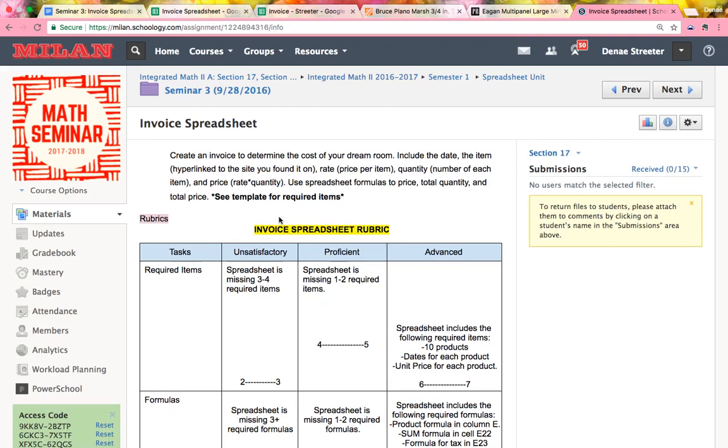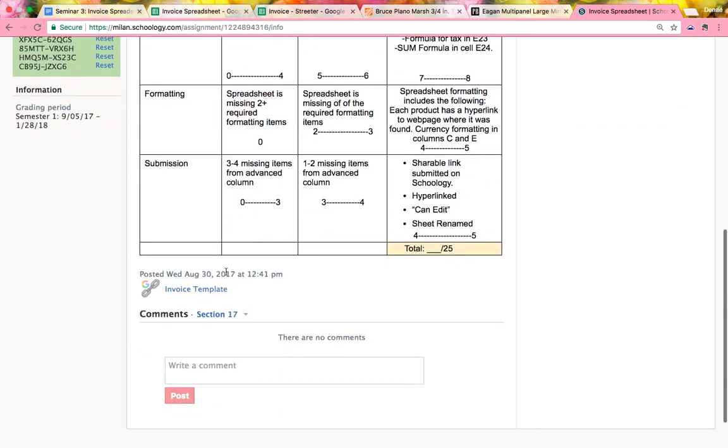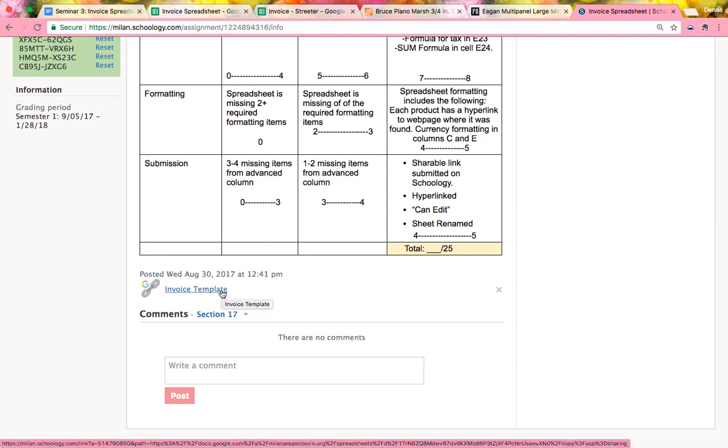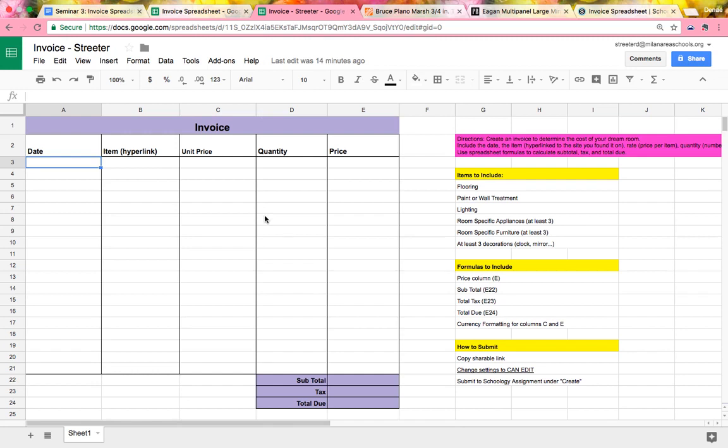Okay, this video is going to walk you through how to create your invoice spreadsheet for this week's assignment. The first thing that you'll need to do is open the assignment itself, and you'll see there is an attached template for you to open. When you open it, it'll force you to make a copy, and you should see the template that looks like this. Make sure the first thing that you do is rename the spreadsheet invoice dash your last name, or if you want to name it something else, that's fine, as long as I know that you know how to change the name on a spreadsheet.